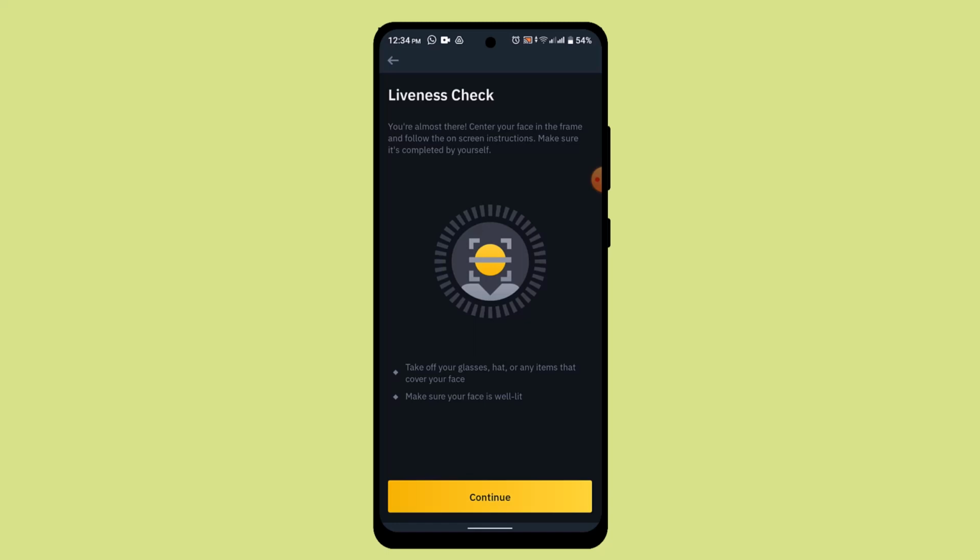After you've done this procedure, click the continue button and make sure to verify your face. As soon as you're done verifying your face, you'll be notified with a statement that you've successfully verified your identity on Binance. But if the information seems to be invalid, then you'll have to make some changes. Only then can you verify your Binance account. So in that way, you can verify your identity on Binance.